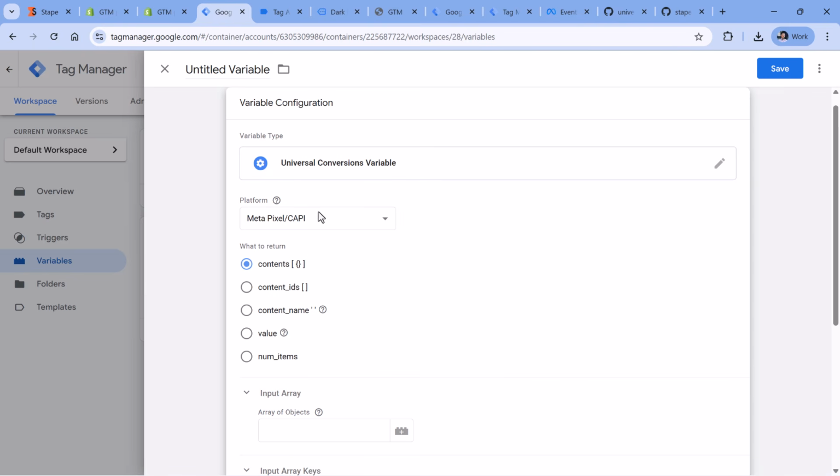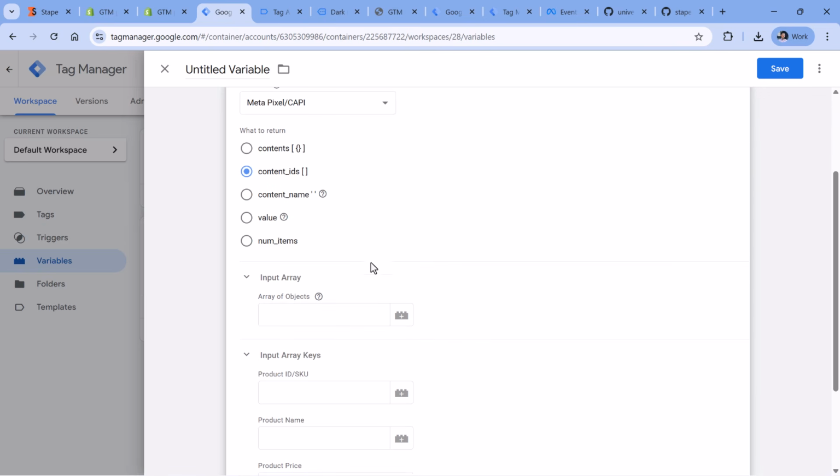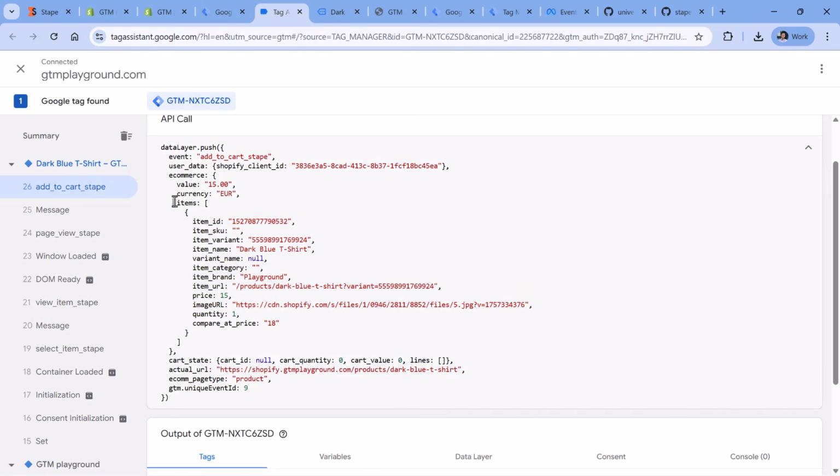And now first we want to create a content IDs list of products. So we can click here. Then we have to enter an input array. An array is a list, so that list right here is inside items. Items is a list. Right now it's just one product, but for example, with the purchase event, you might have multiple products in the same list. So let's create a data layer variable, ecommerce.items.